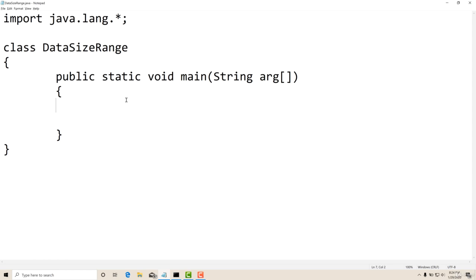In the previous video, I explained various data types available in Java. I gave their sizes as well as the range of values that are allowed in those data types. So in this video, let us see how to find out the range of any data type as well as its size. How to find out that? For that, I will introduce a few classes.